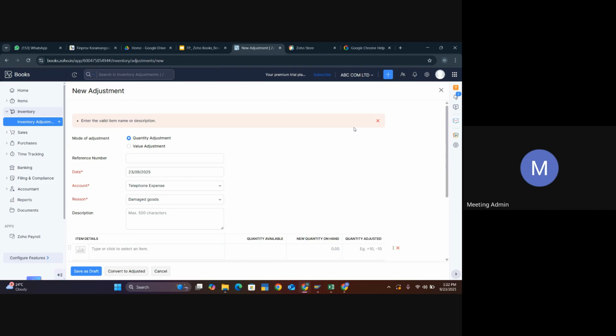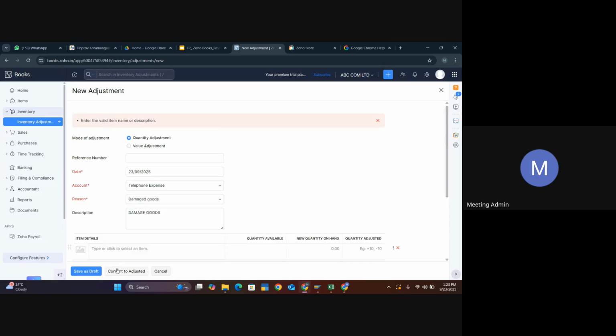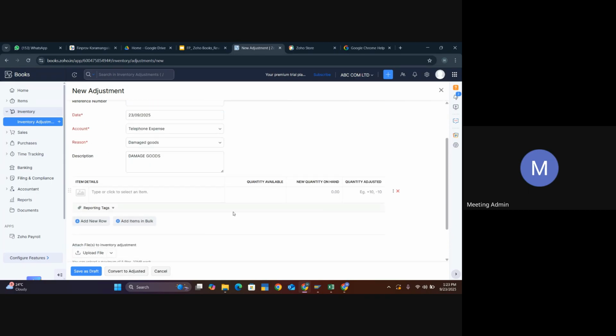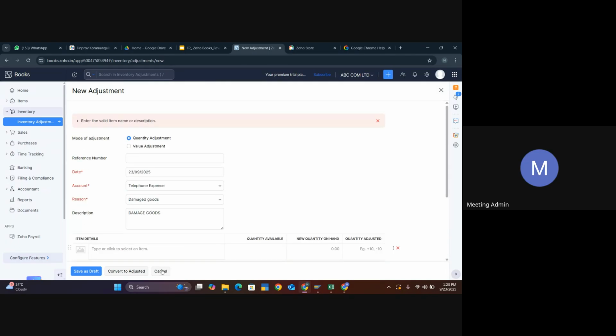Since we didn't give anything, it won't come. Let me take it as a tip. And whatever damage has happened, you have to show, right? Damaged goods. So obviously we don't have a proof for that, so that's why it's not taking. So okay, you can cancel.